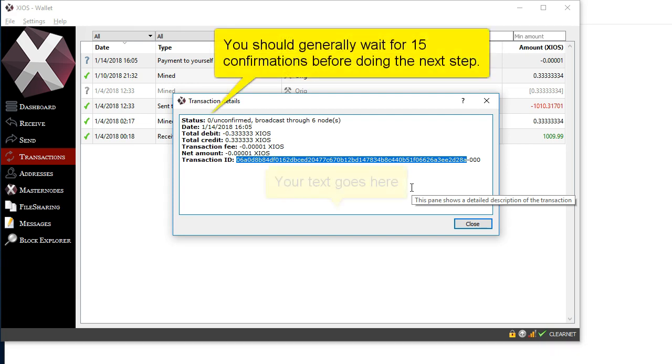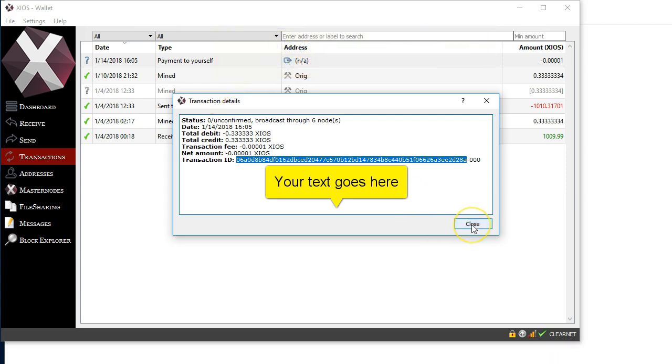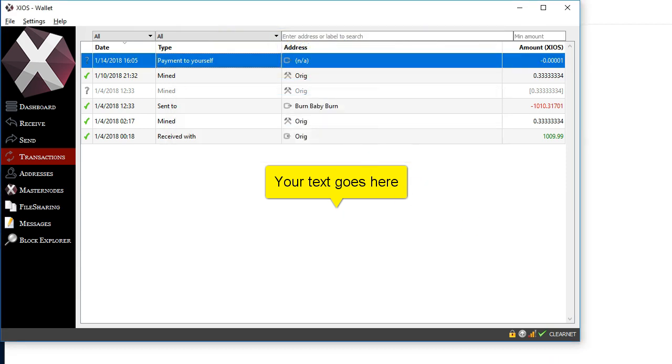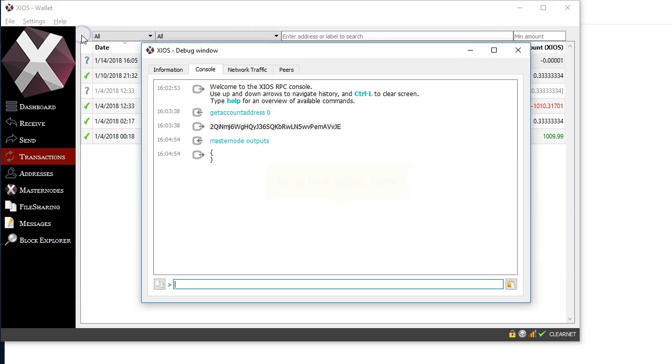Now, in addition to that, we also need a status flag. In order to get that status flag, you're going to go back to the debug window, and you're going to type masternode outputs, and it'll show you that transaction ID that we just put right here. And then afterwards, it'll have a status, and the status will be either 1 or 0. And what you're going to do is put that into your masternode.conf file.